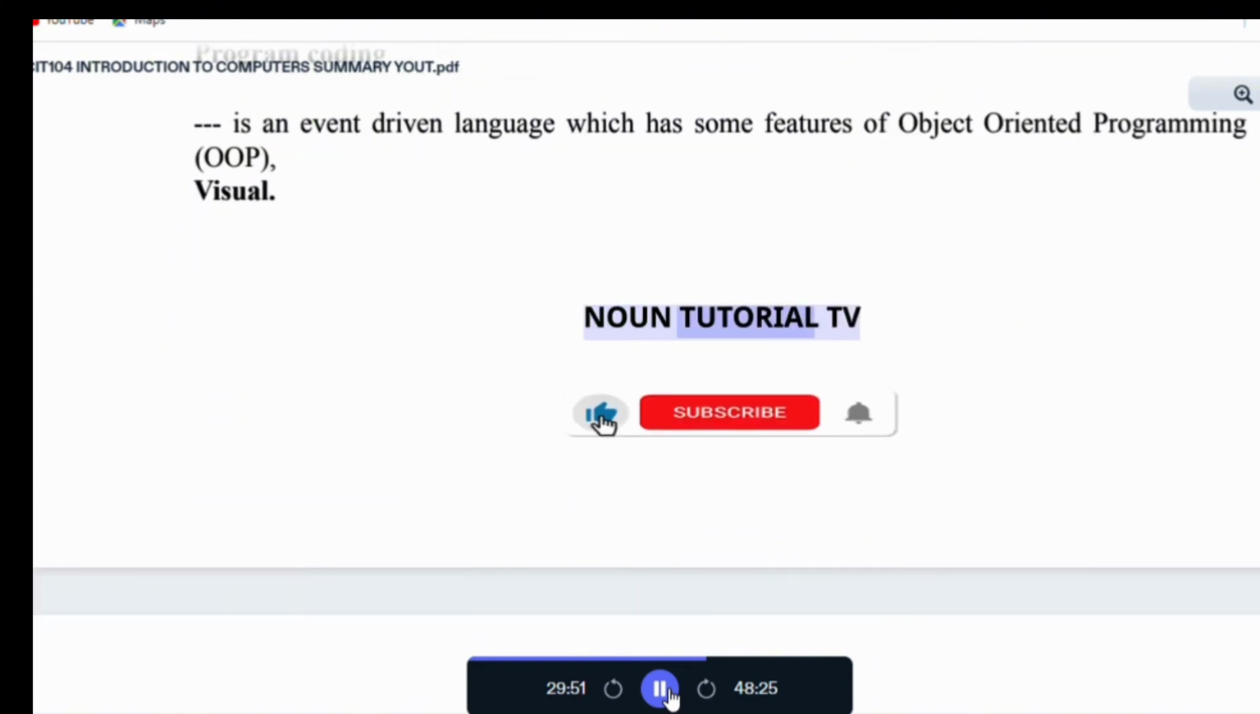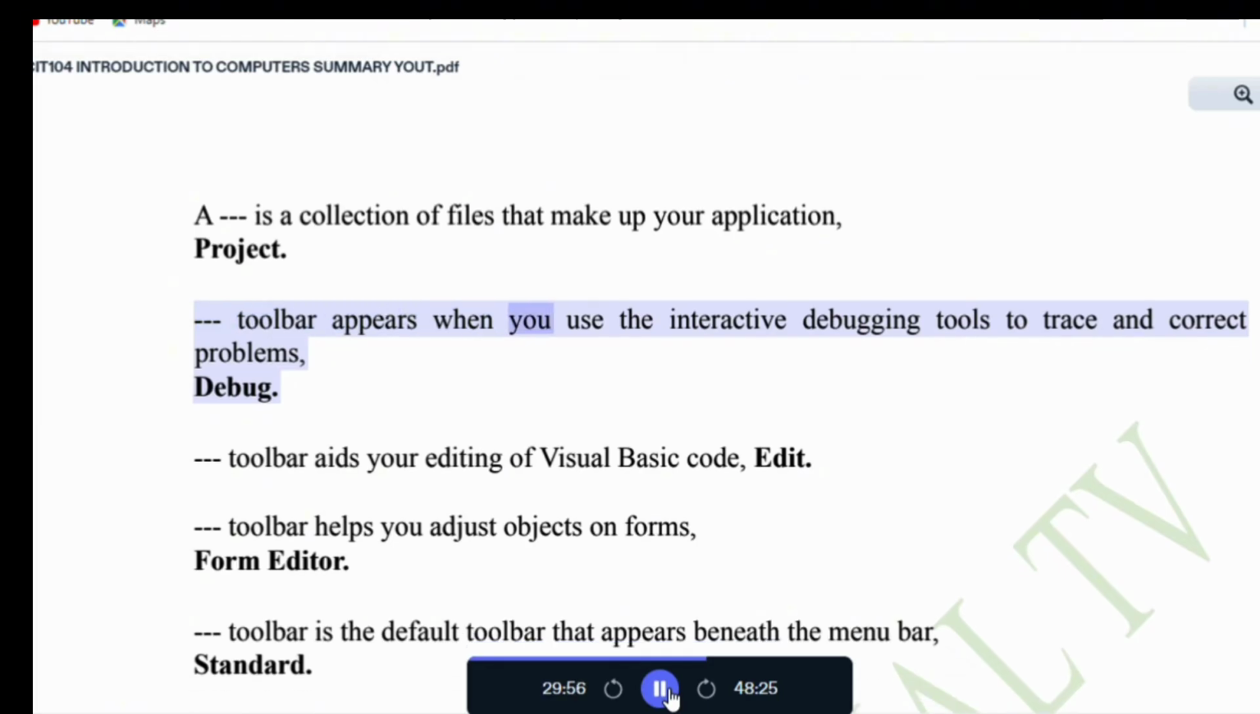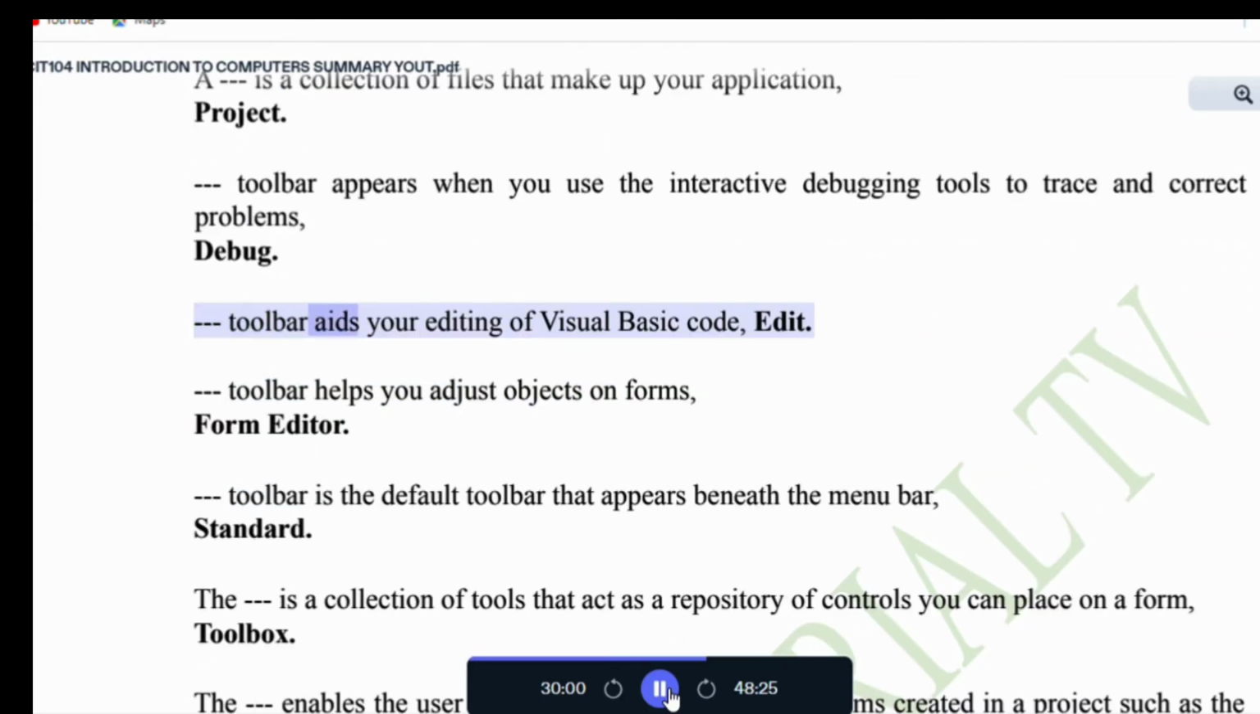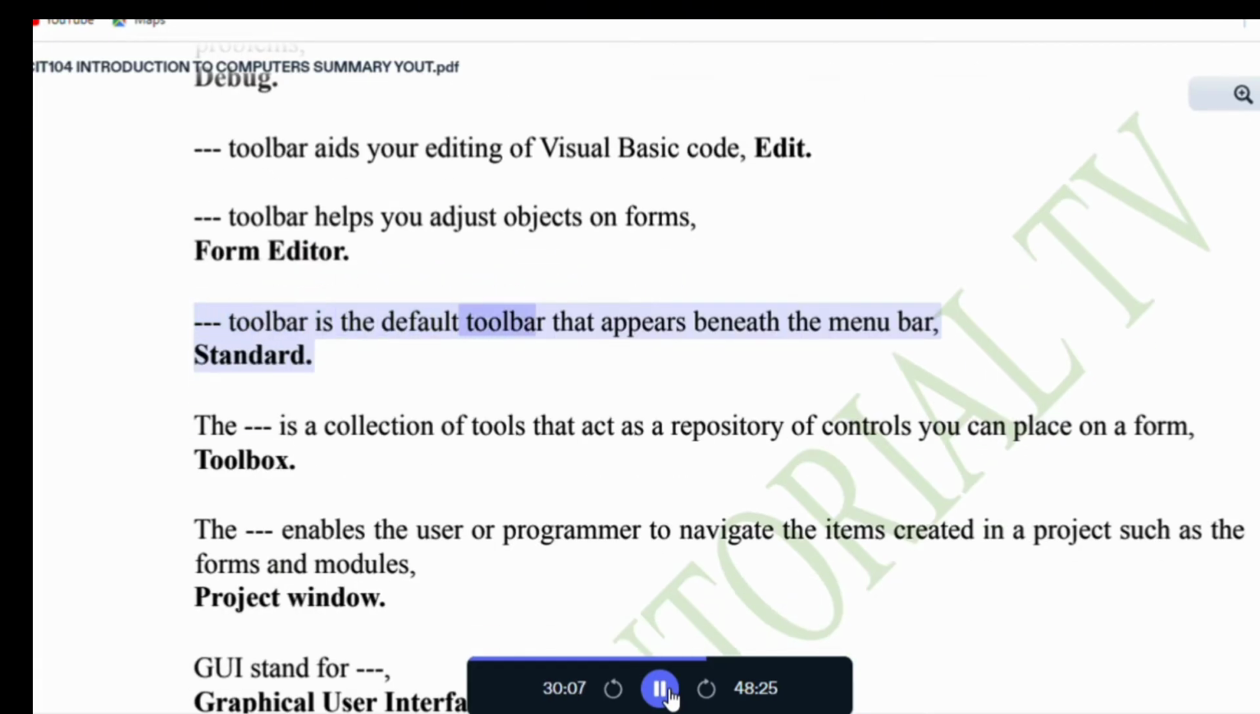A project is a collection of files that make up your application. The debug toolbar appears when you use the interactive debugging tools to trace and correct problems. The edit toolbar aids your editing of Visual Basic code. The form editor toolbar helps you adjust objects on forms. The standard toolbar is the default toolbar that appears beneath the menu bar.